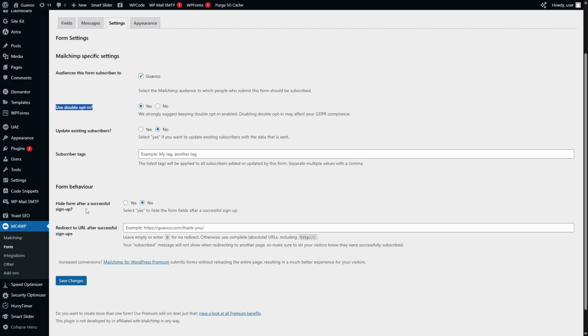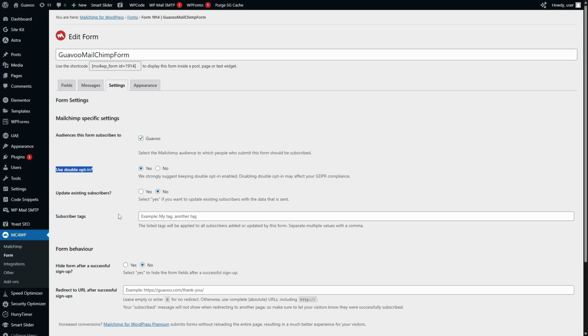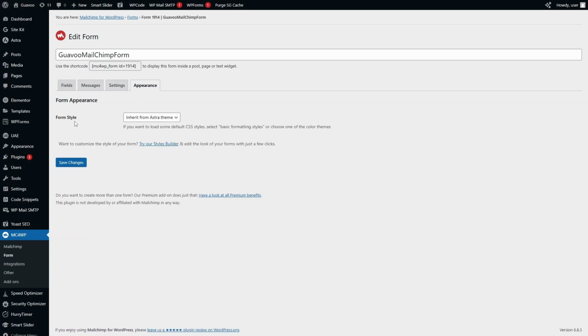Hide successful sign up means that when someone submits the form, it disappears and you don't see it again. That's what this option does. So I left it as no, they can still see the form. After they submit the form, you can redirect them to another page to tell them, hey, thank you for subscribing, or some extra other thing.